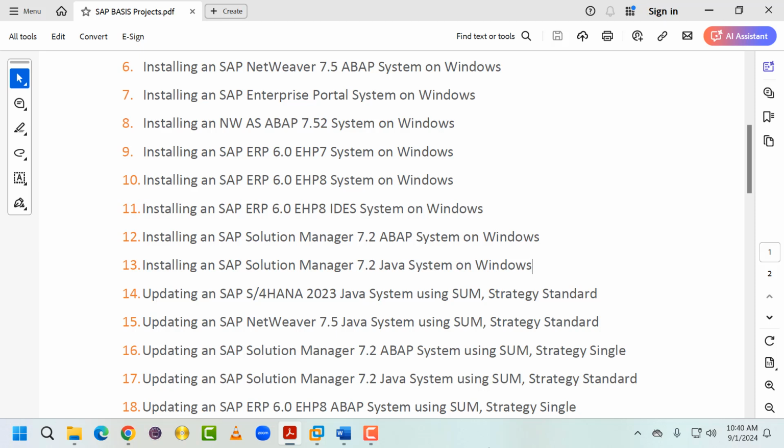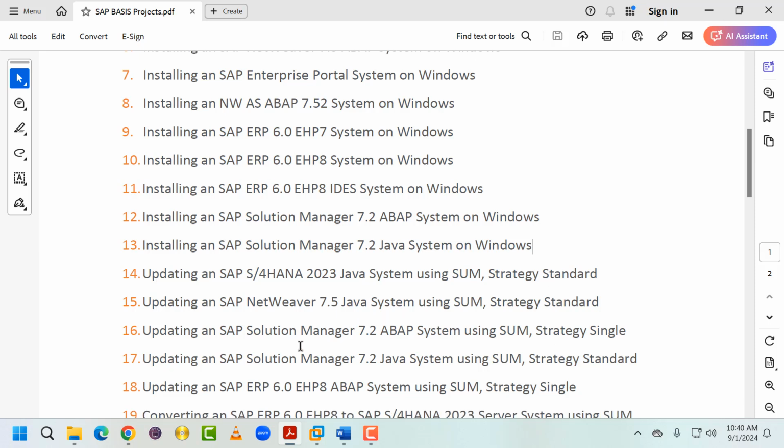NetWeaver 7.5 Java system also we are applying patches, support packages. So from 0 to suppose 20, we are upgrading like that by using support packages. Like that, Solution Manager 7.2 ABAP and Java also. We are applying patches to Solution Manager 7.2 ABAP system and Java system.